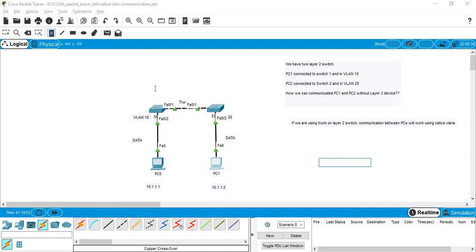If we are using a different native VLAN on both sides, it will give us an error and block the port. So always, if you are getting this type of error, check on both sides whether the native VLAN is the same or not.